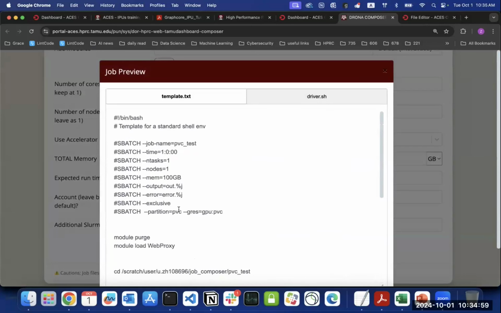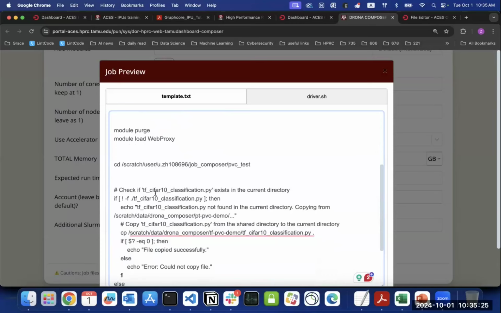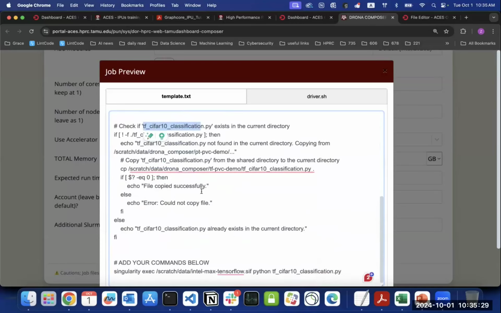It will generate a Slurm job script for you. And you type, for example, I want to run 1 hour. Now it's set to run 1 hour, your job is named PVC_test, and the memory is set to the memory you typed in the form. And because this is just an example, I let it run TensorFlow CIFAR10 classification.